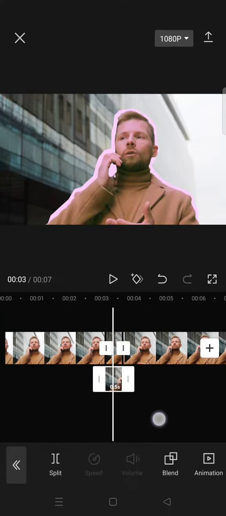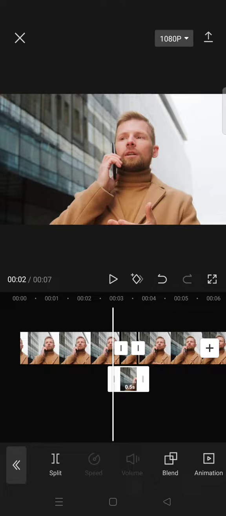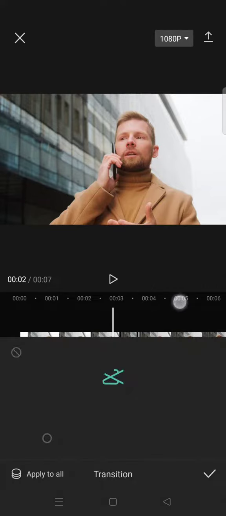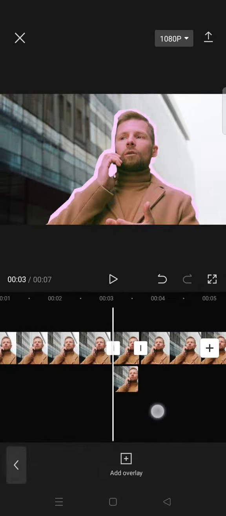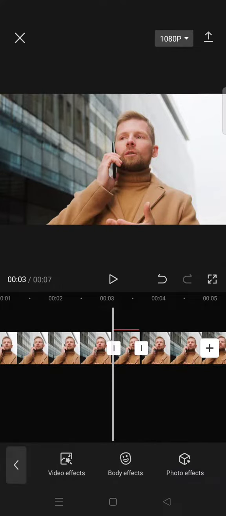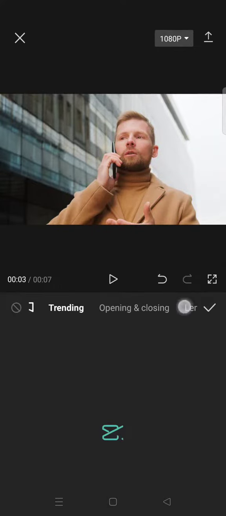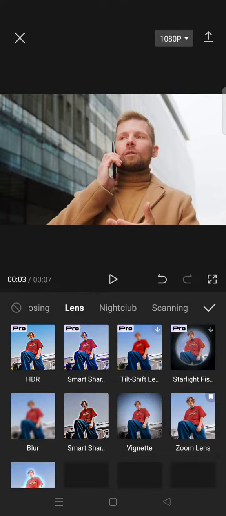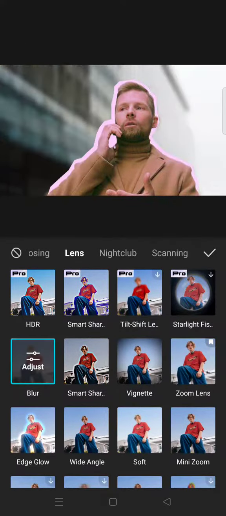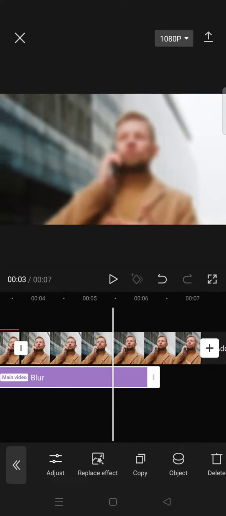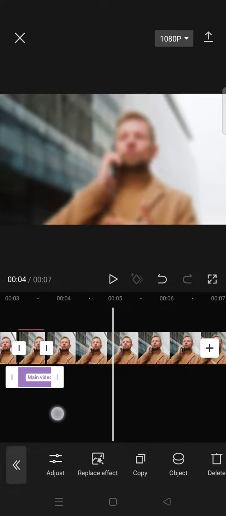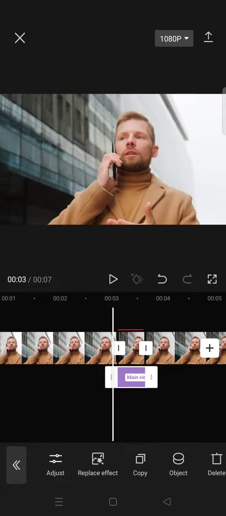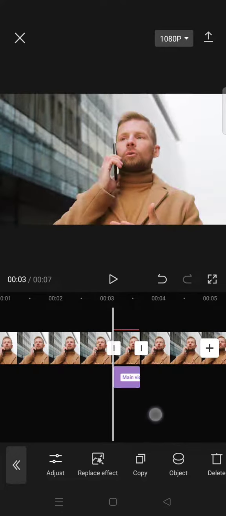Okay, so now the cutout will look like this. And now I'm going to add some blurred effect. So go to video effect, lens, find blur, click on a check icon and shorten the blur to match the freeze frame.